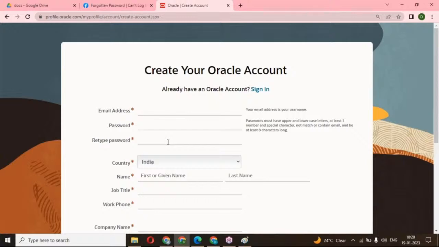Why? Because every web page will ask you to log in. Log in means I have to complete my registration. If I'm an existing user, then only I can use these all. And if I'm not an existing user, I cannot use these. So this way, here we are creating our account. We are submitting our application form.